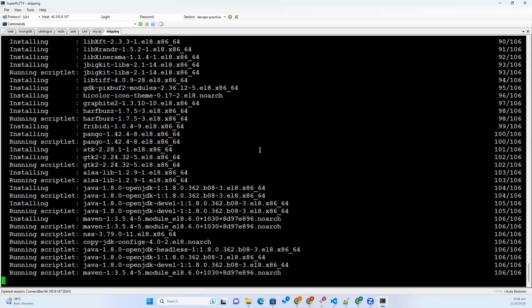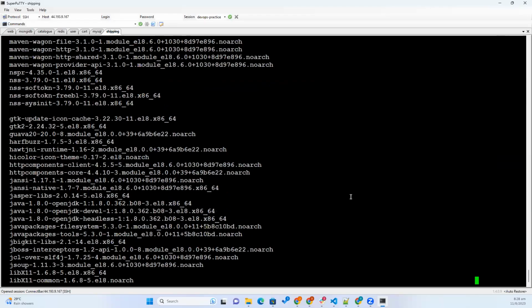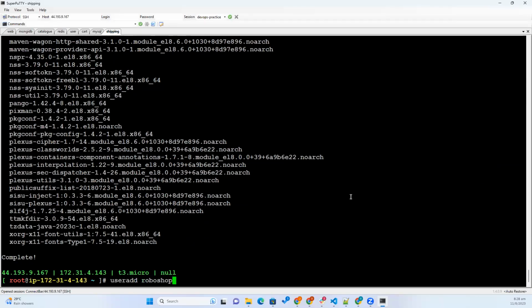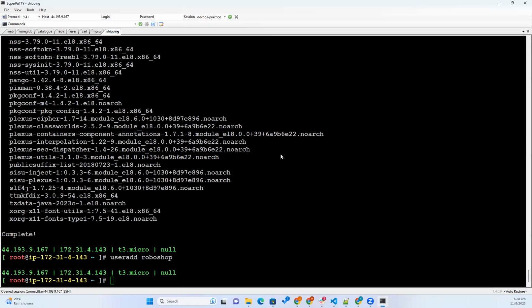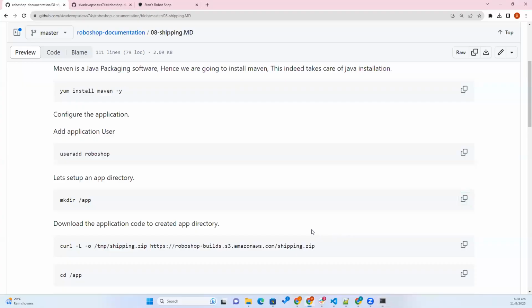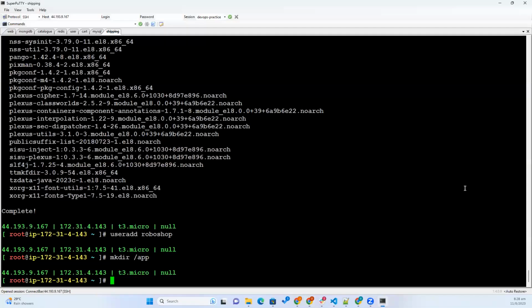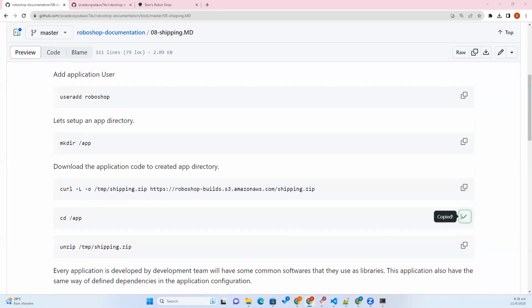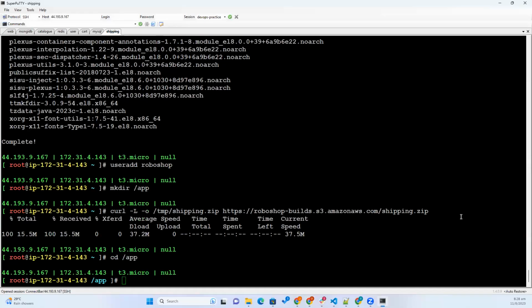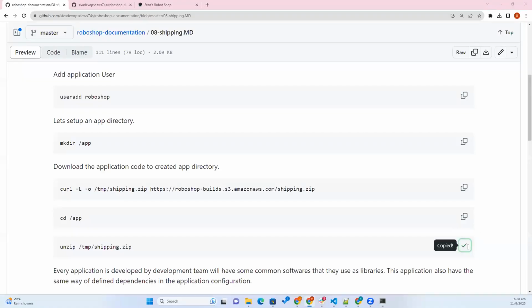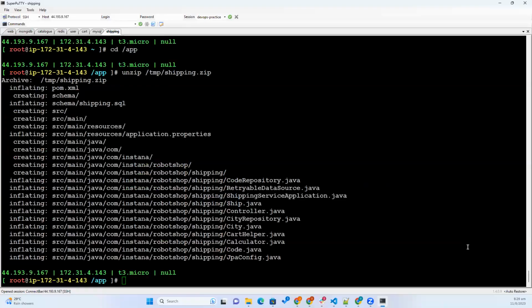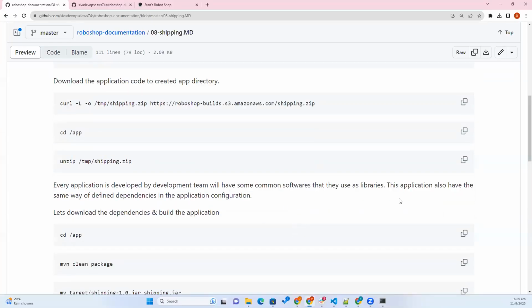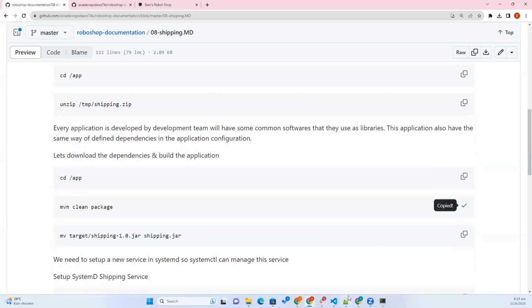You can see it is installing Java. Okay, just add roboshop user and then create a separate directory for our application and then download it. Go to our directory and unzip it. Okay. And then mvn clean package. So this is the command.